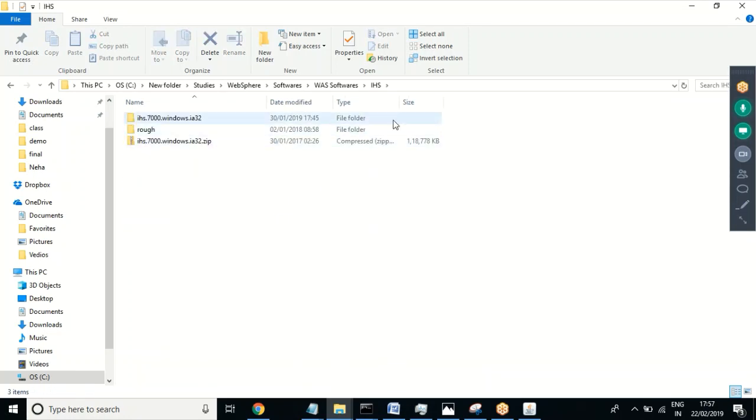IHS. This is software I have downloaded from the IBM website. I'm having IHS 7. If you observed, we were installing WebSphere through Installation Manager. Even if you have the latest IHS version like 8.5 or 8, you have to use Installation Manager to install the front-end IBM HTTP Server. I'm having the older version, IHS 7, which is compatible with WebSphere 8.5. So for this we don't need IBM Installation Manager, you can directly install.